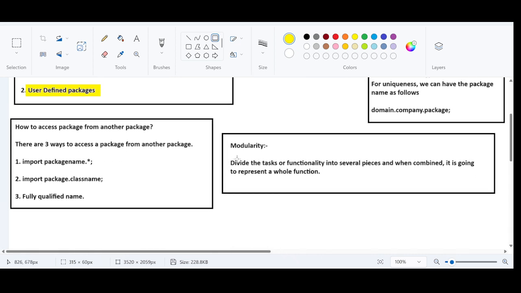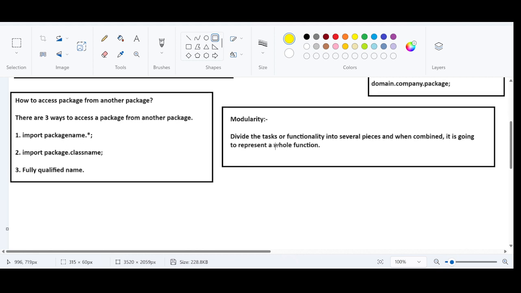I also briefed about modularity, which says divide the task. You have a task, and you can divide that into many pieces. When you combine them together once again, they represent a whole functionality. We saw modularity yesterday.